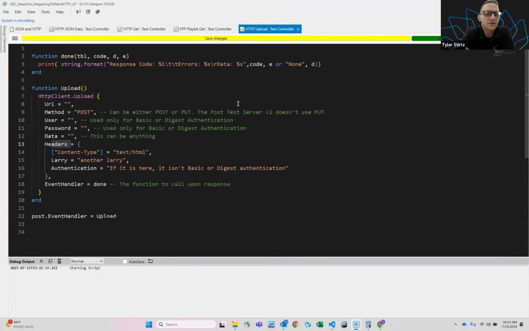And then this is the headers table inside of the other table. So this is any headers that are required to be sent out there. So this authentication, this is where it would be basic or digest authentication. And then our event handler fires up here, and then we return our table, our code, our data, and our errors here as well.